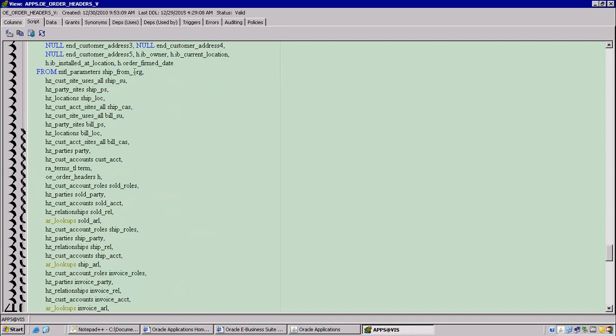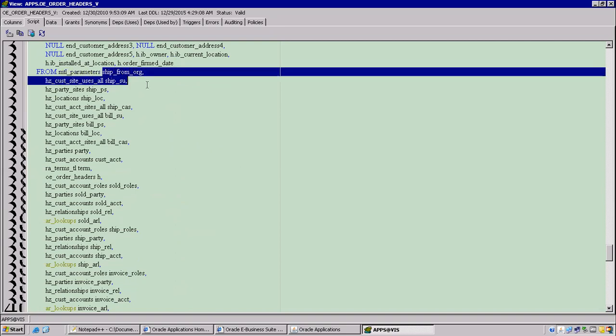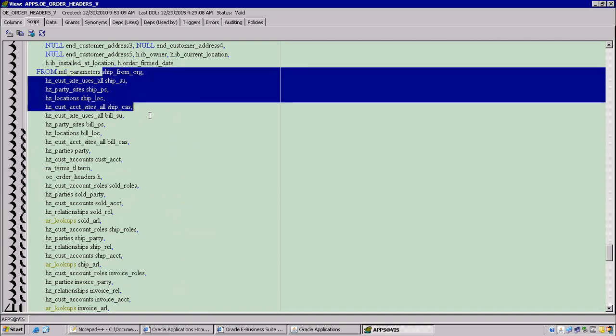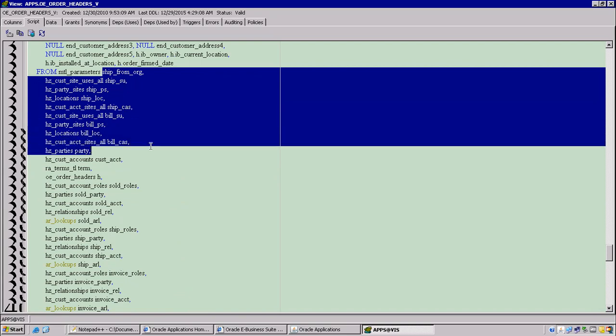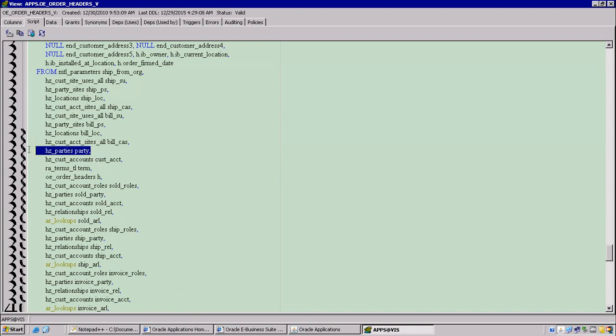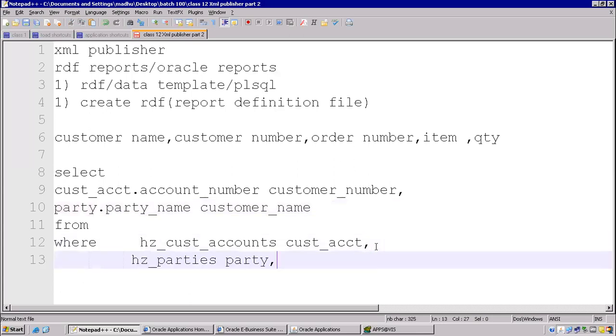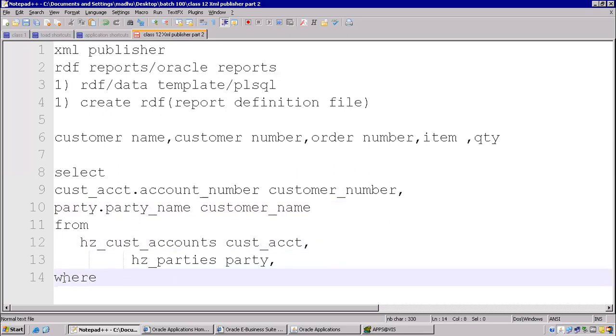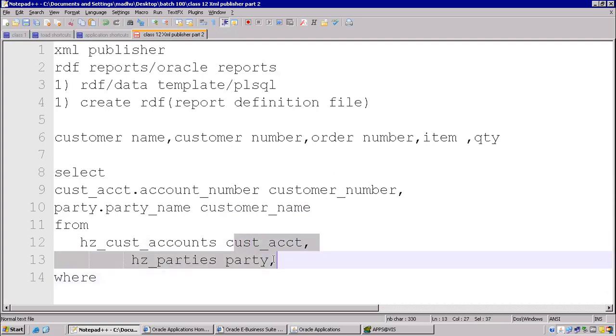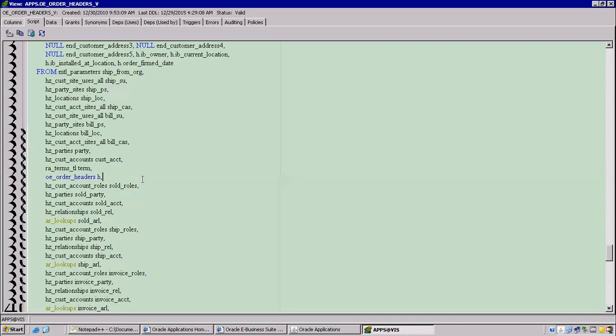So observe one by one. Party alias, where is it? From here onwards, you have to go one by one. So party stands for what? This one. Party stands for HZ. HZ is Human Zone, that is the full form. Now the join between these two is the where clause. I should copy it in the from clause here. Cust account and party. See the join condition.